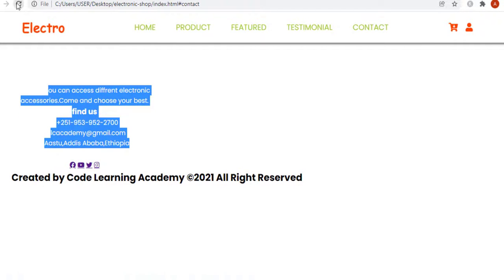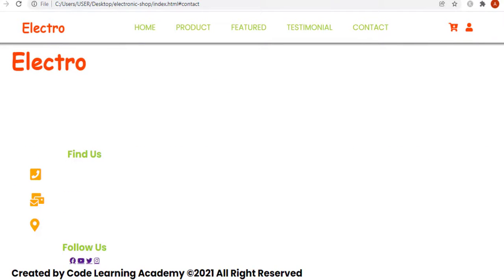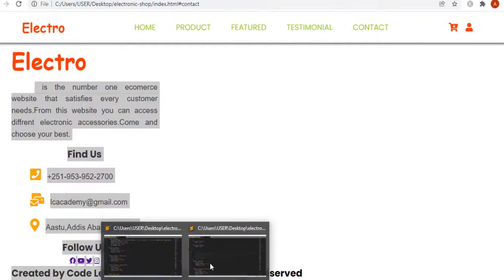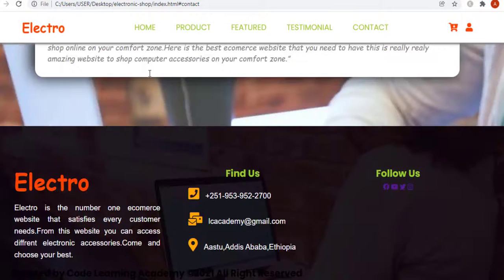Here it is, right? You will not observe it since the text right here is white. So now let me comment out this. Here we have it. Now save and refresh. Here it is, right?